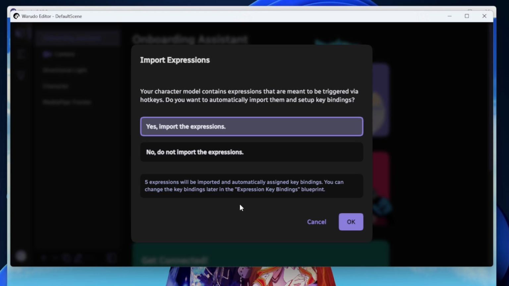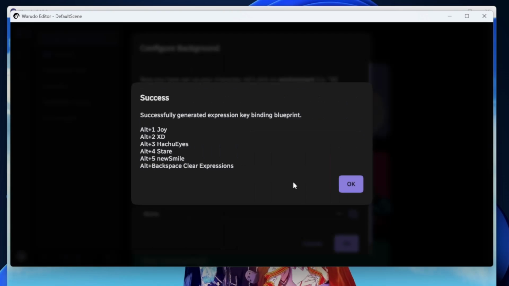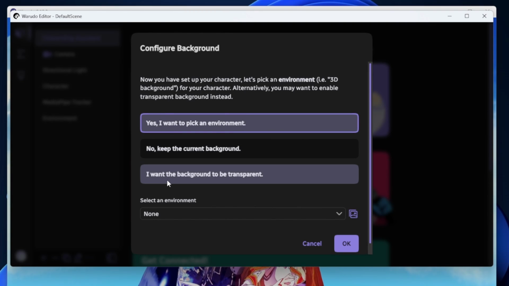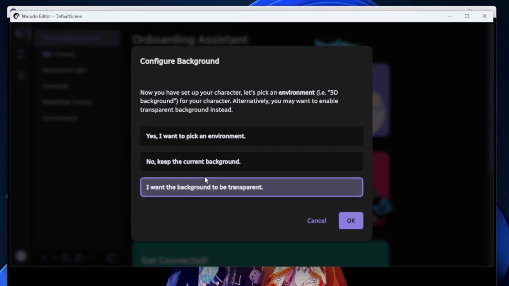We're then going to get a pop-up saying that we can import our expressions, and we definitely want to do that. We should get a success message, and then we are shown our key bindings for our avatar. Make sure you write those down or just take a screenshot. Now we get to select our configured background. What we want to select is, I want the background to be transparent. This will be handy for OBS.